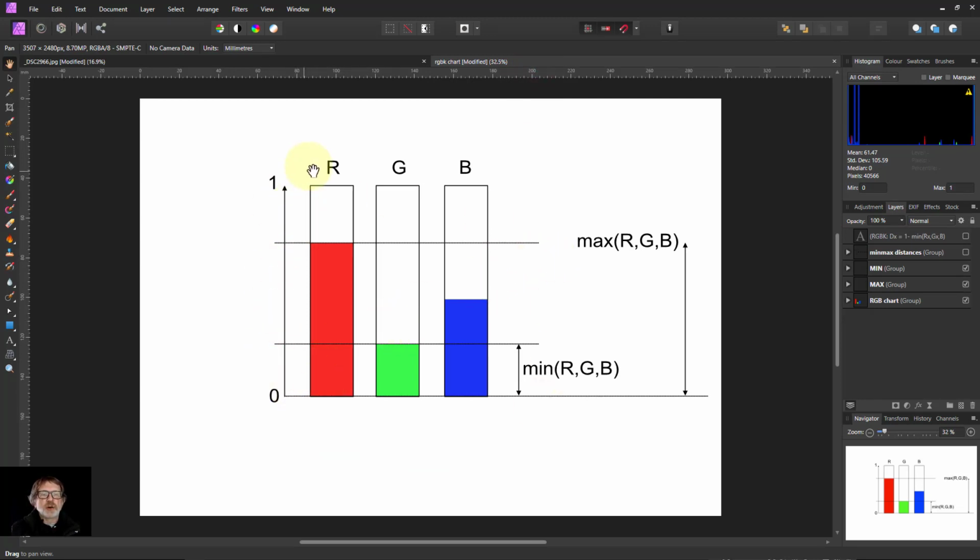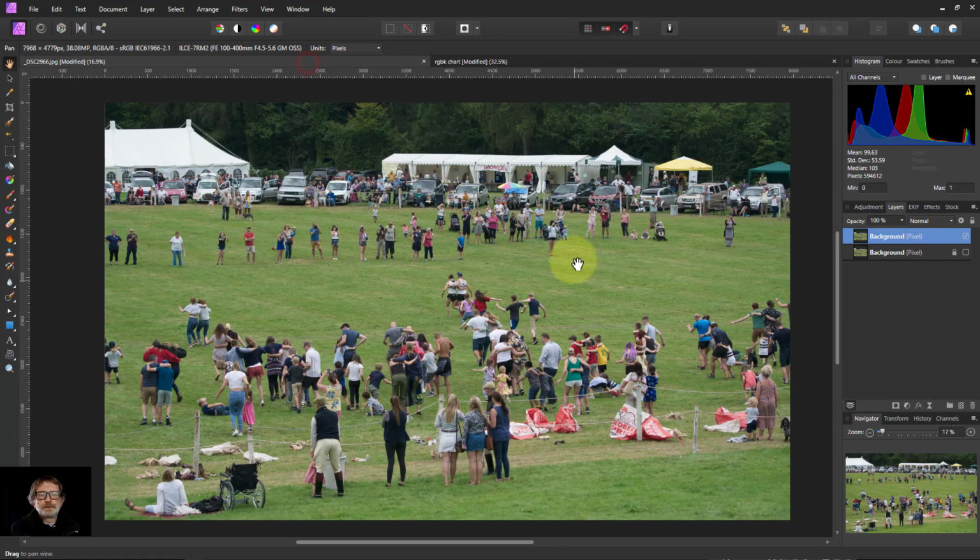Every pixel has a red, green and blue element to it, and we're going to look at the minimum level where they're all visible. So this is sort of like a white component, and the maximum level, the ones above this, none of them are visible, and it's a sort of black component.